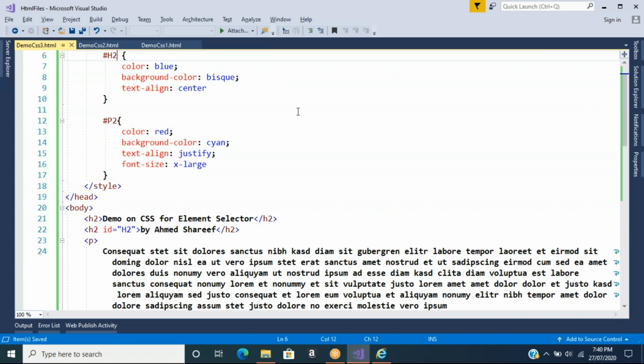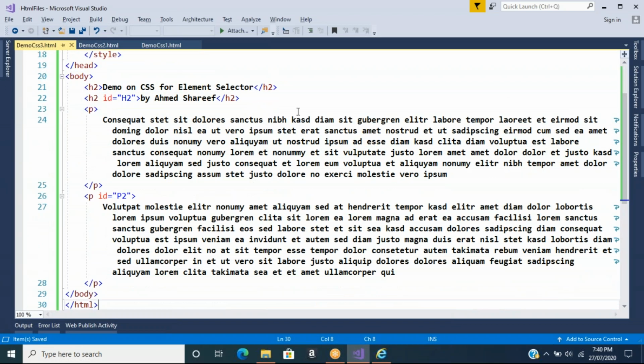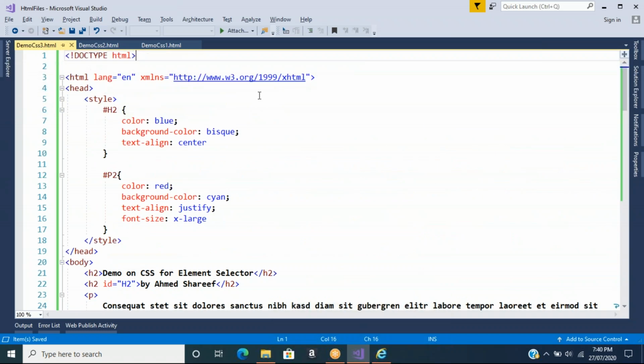Now come back. What is this process called? ID selector. So even if I have 10 paragraphs, to whichever paragraph you have ID, only for that it will apply. This is called ID selector.